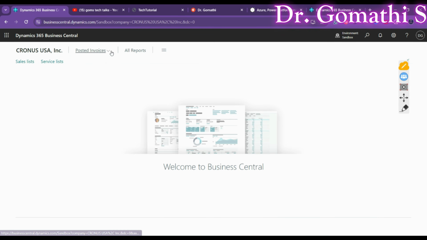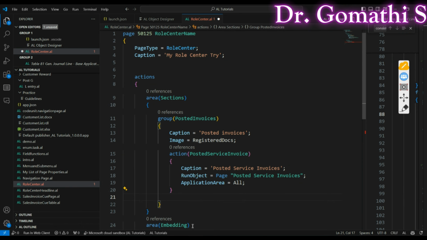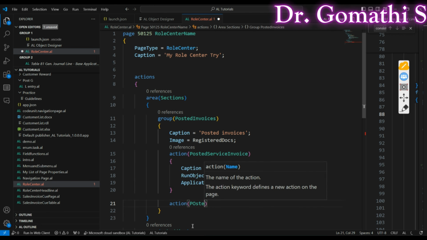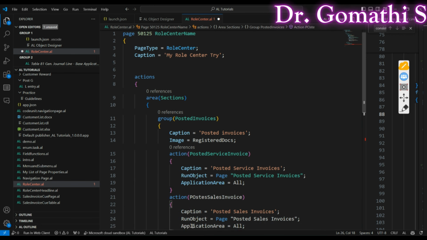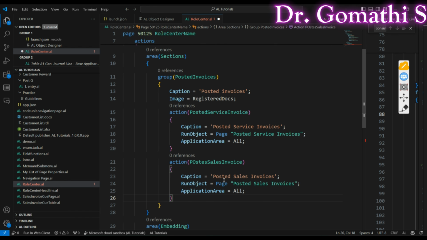Next, what we have to create is posted sales invoices. So let us create an action, and I'm going to go with the posted sales invoices. I'm creating a caption for that, posted sales invoices, and the page is posted sales invoices. I have to get the posted sales invoices page here.